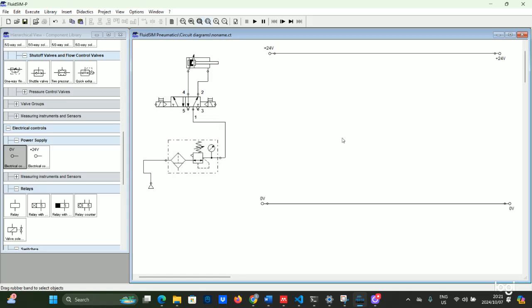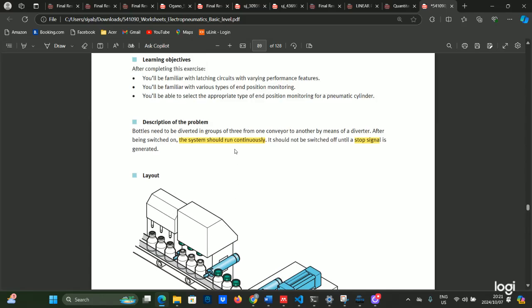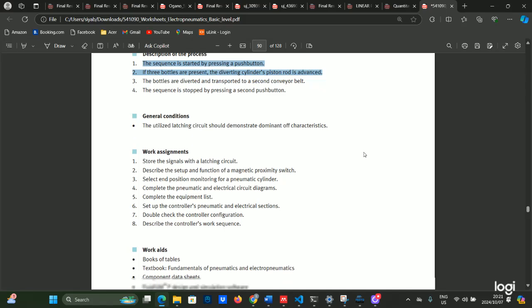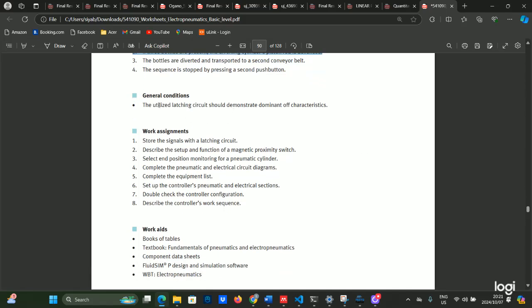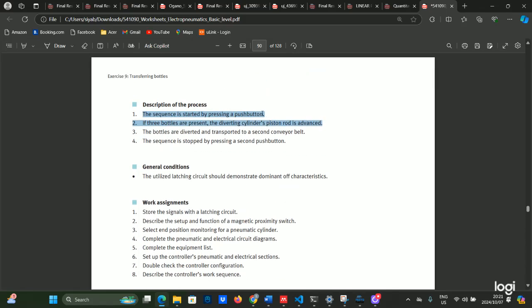in a second, right? And then, so if we go back here, right, they said the system should run continuously and it should be cut off by a stop signal, right? And the general conditions are also saying we should utilize the latching circuit with a dominant break off characteristics, right? Which means, so now they're saying the system is started by a push button, right? But for the system to remain continuous, you can't be pressing the push button every time, right? Which means this is the signal we need to latch. We need to latch the signal of the start push button, right?